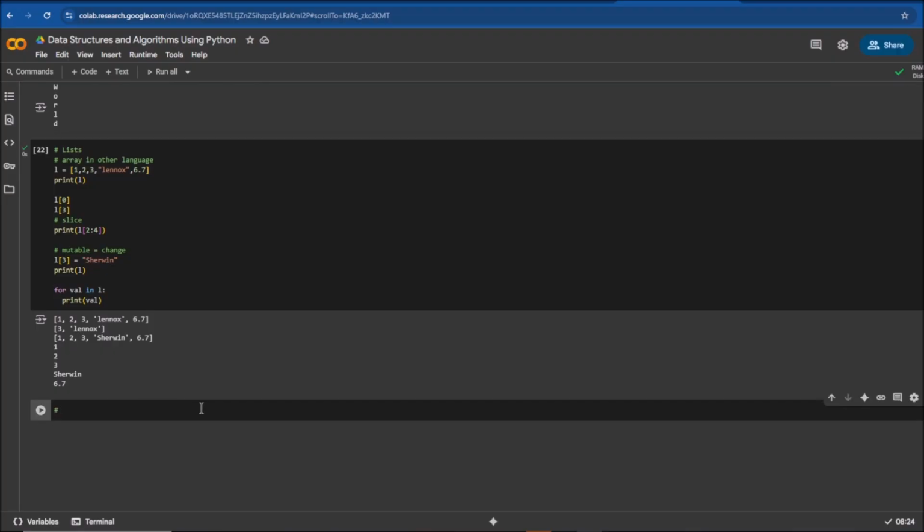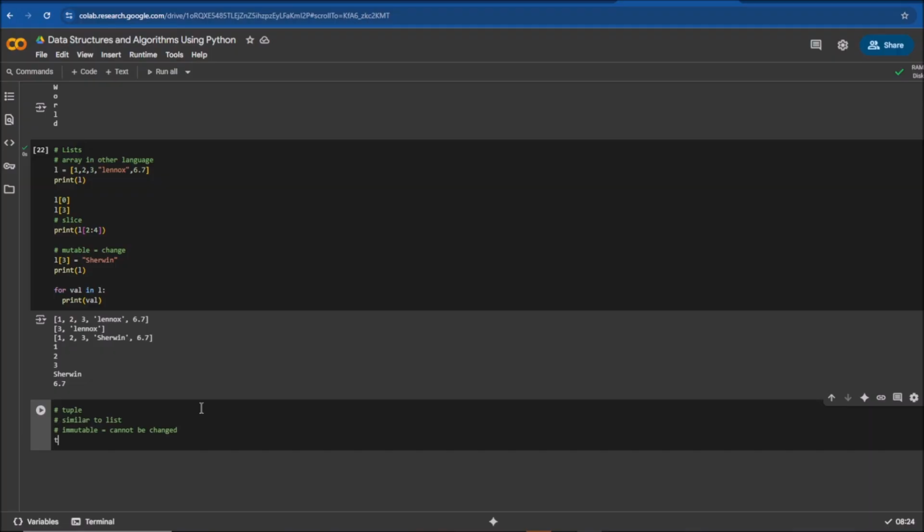Next, we'll have a look at what a tuple is. Now a tuple is similar to a list, but the main difference is that this is an immutable type of data. Immutable means that it cannot be changed, similar to strings. Once a tuple is created, you cannot change it. So for example, I'll just say t is equal to, in normal parentheses, 1 2 3 4.